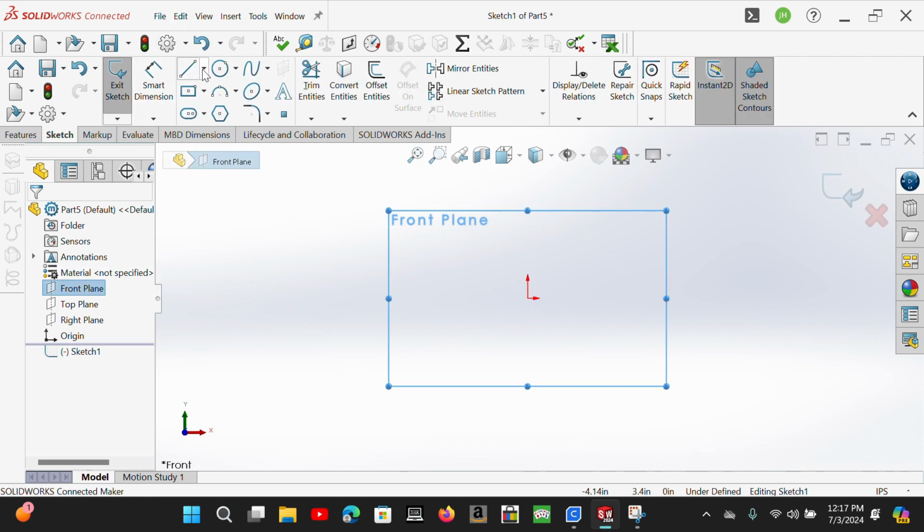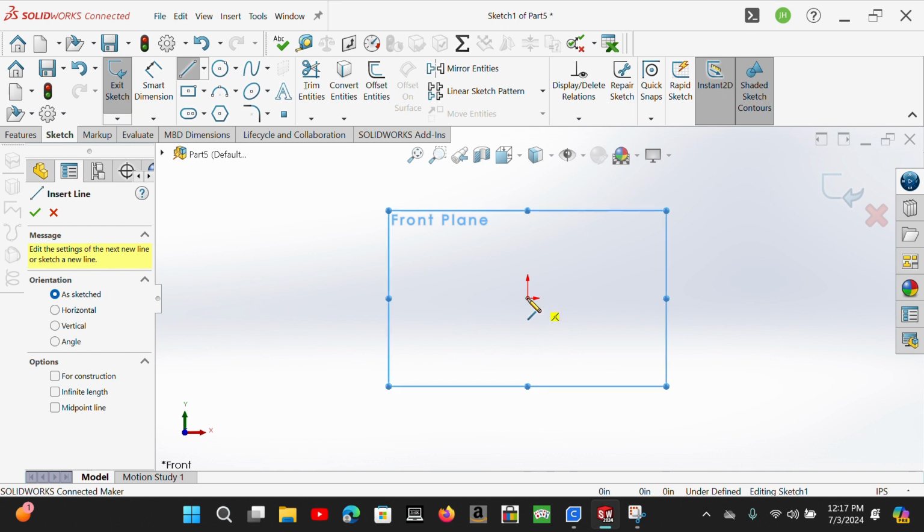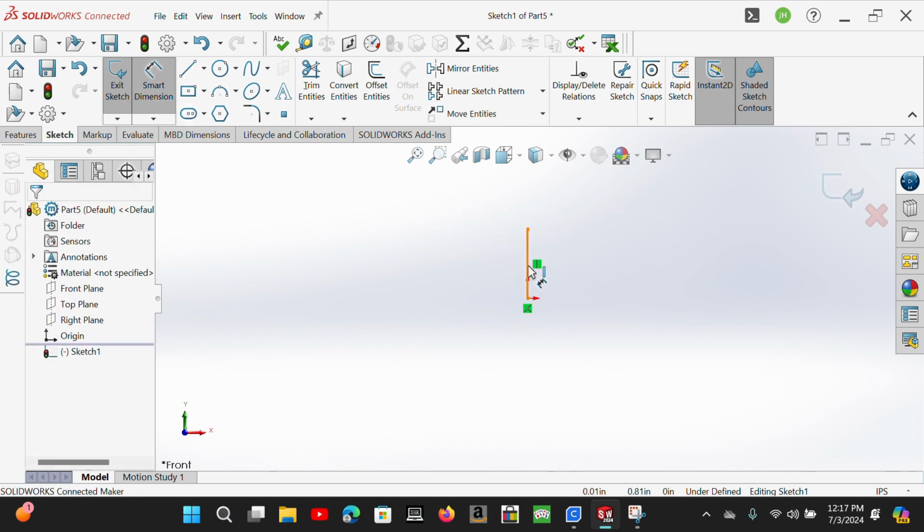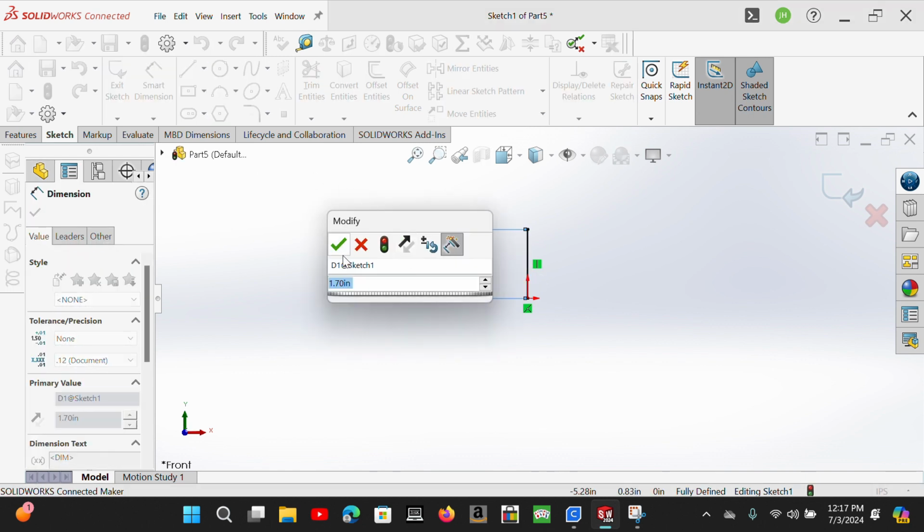The egg will be 2.4 inch tall. Grab the smart dimension and set that to 2.4 inches. This is just my scale demonstration. You can use any size you wish here.